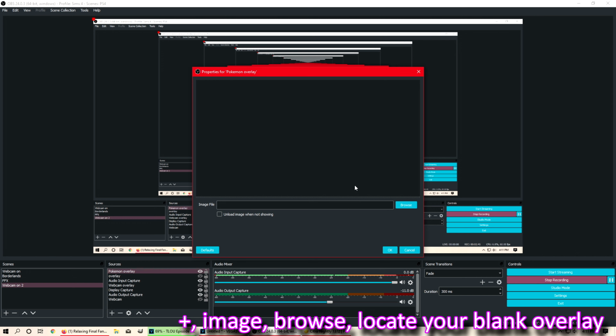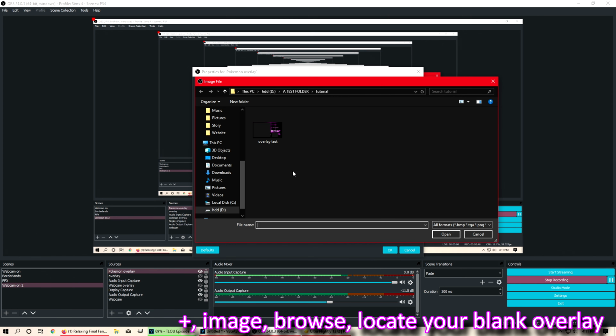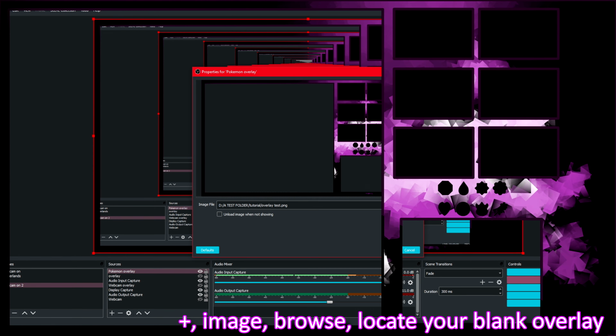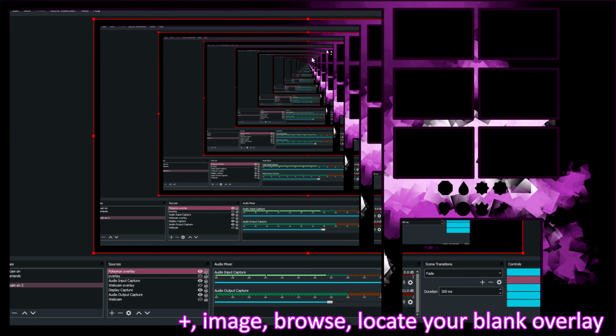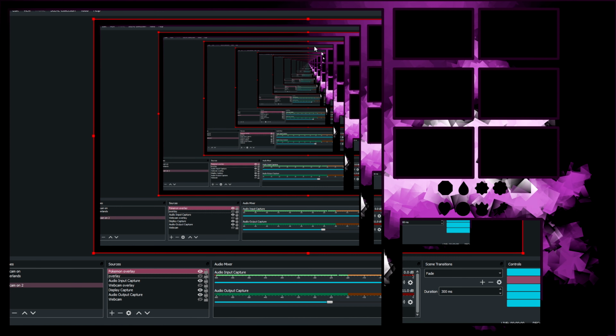Then it's going to give you this blank screen. You're going to go to browse, and you are going to find that image that you exported into a PNG. So in my case, I named it overlay test, so I'm going to put that in and hit OK. Again, I know you can't really tell right now because it's recording my screen and it's mirroring it, but I have my overlay on here. You can see those transparent boxes that I created in that overlay is going to see through whatever's on my screen. Well, look at my mouse.